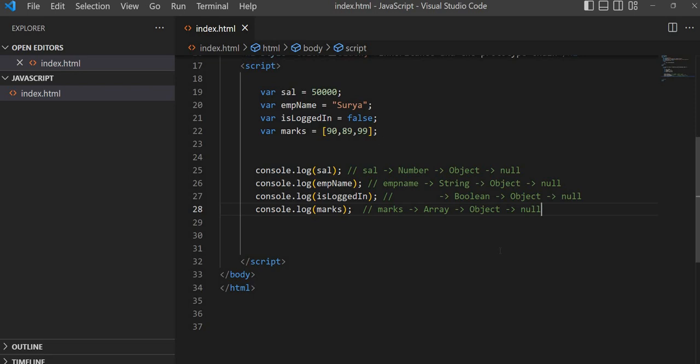Simply this is a prototype chain, because a normal number is taking help from the prototype of Number, and it is taking help from another prototype called Object. It is not taking help from anything else, so the chain ends here. Again the string is taking help from the String prototype, and this is taking help from another prototype called Object, and here the chain ends for boolean and array.